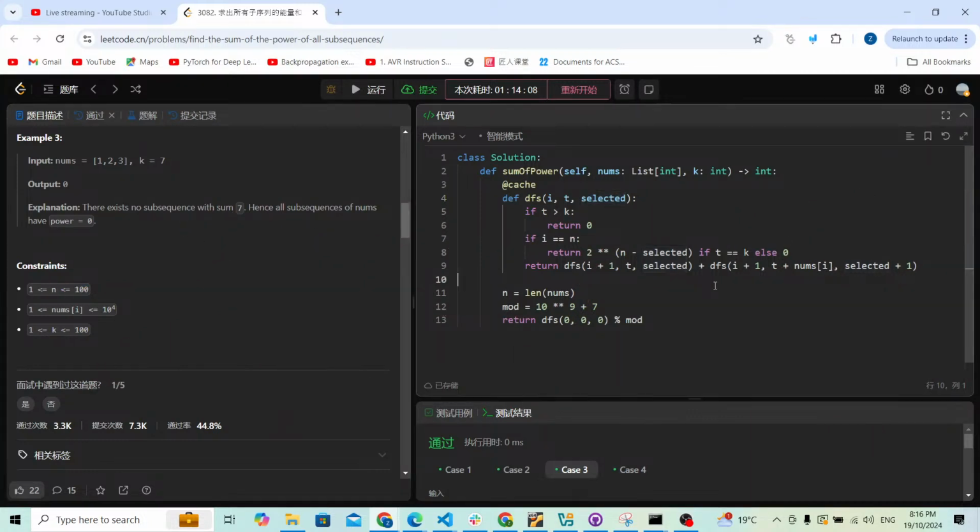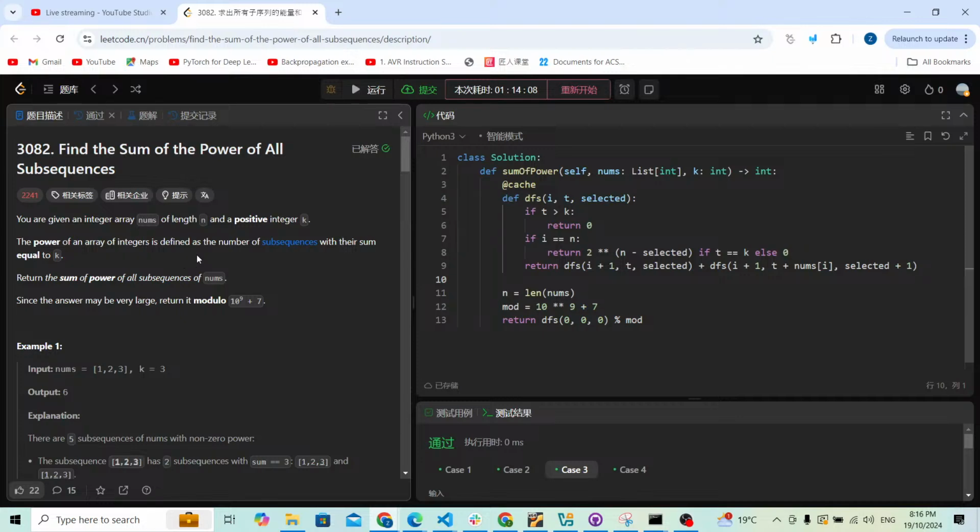Yeah, I think that's all about it. And definitely this is a very good 0-1 knapsack problem.